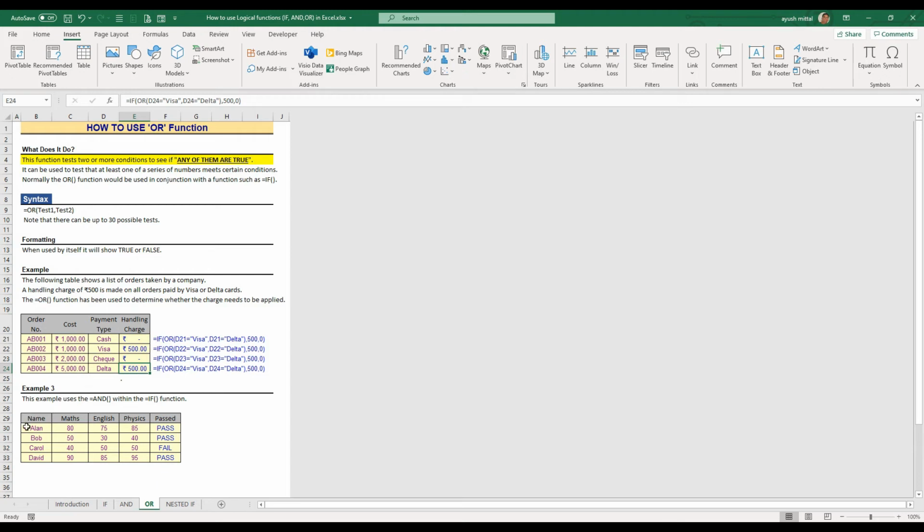Now we'll see example number 3. Now the formula is changed. Instead of AND, we have mentioned OR. If any of these conditions is true, then the student is pass, else the student is fail. Okay.